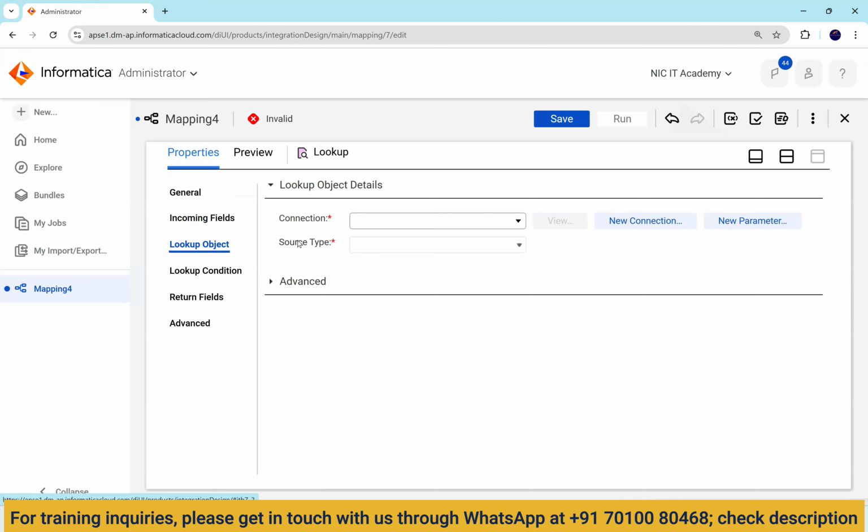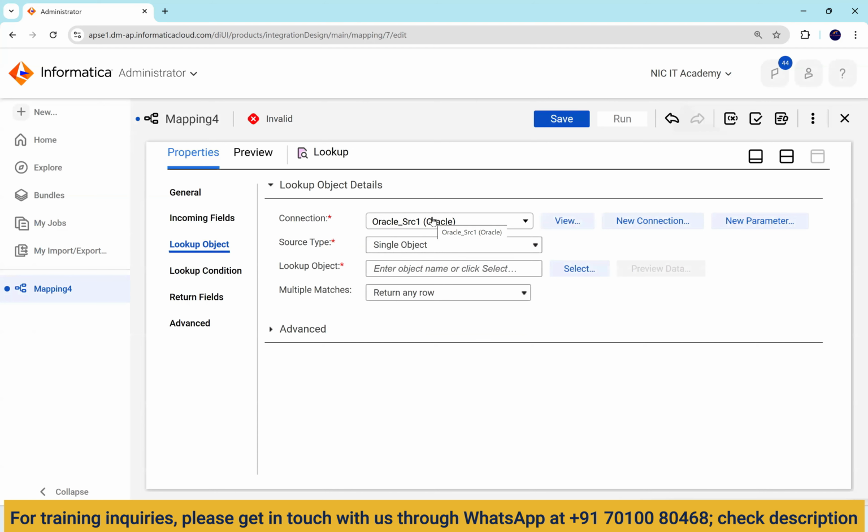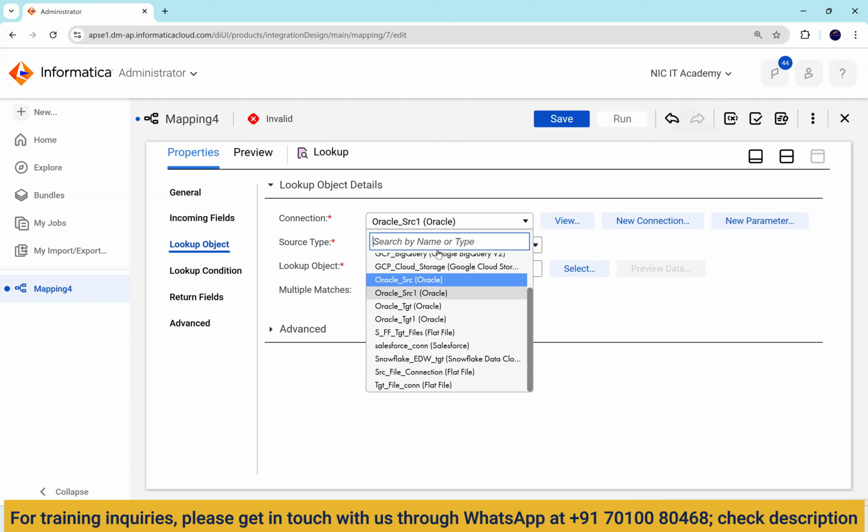Go to lookup object. Which object is the lookup object? The departments table is the lookup object. This departments table is available in the source connection itself. So select the source connection or target connection, wherever it is available, take that connection. Even if the data is available in an S3 file, that also you can take. So we can take S3, BigQuery, wherever you want, you can take all this.